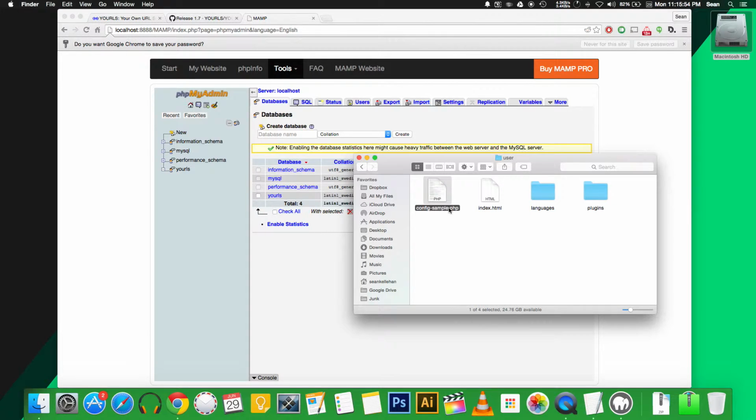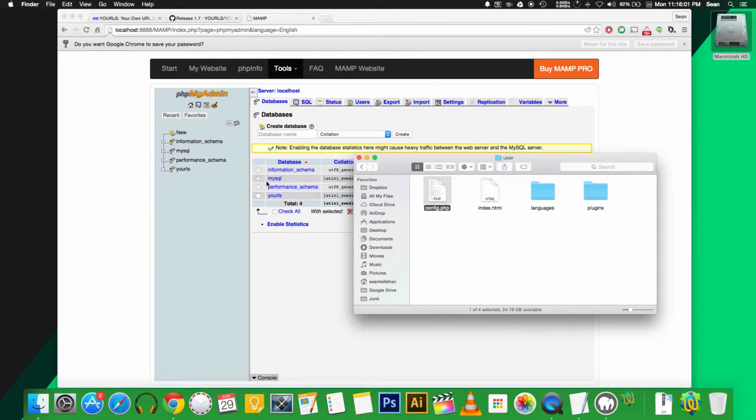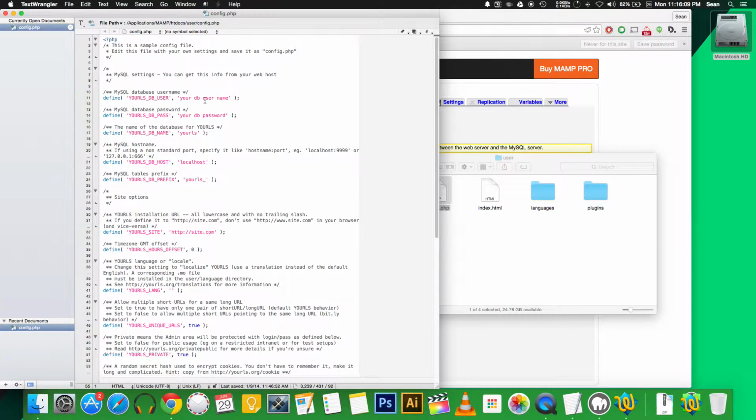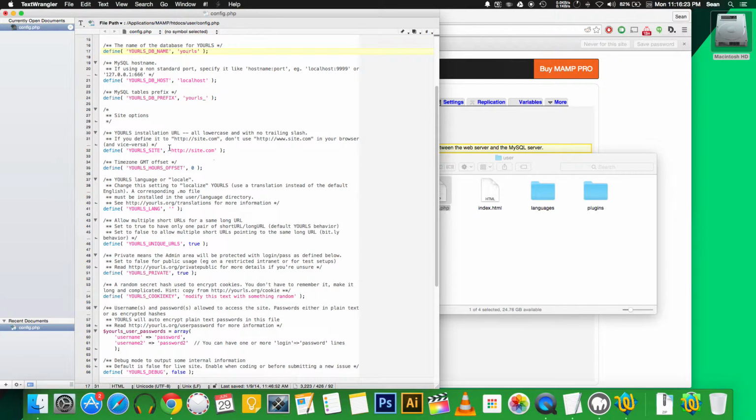Next thing you do is edit the config file in the user folder. First thing we need to do actually is rename it to just config.php. Then open it with a text editor, and we need to edit a few lines in here because this file is basically the settings for the install. So the first thing we need to do here is fill in the username for the database, which is URLs, and then the password, which I just set to Techspresso.